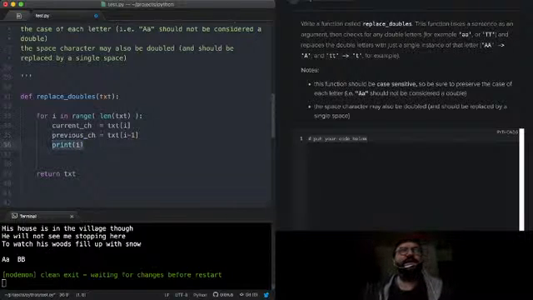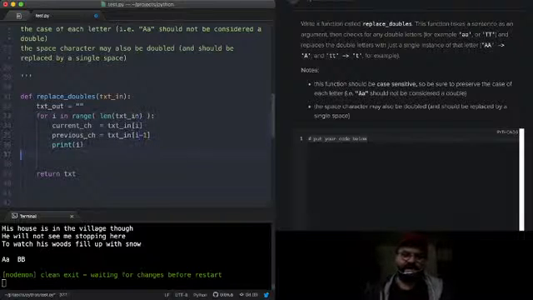Then I guess we could do text out. Let's call this text out equals an empty string, and I'll call this text in just to differentiate between the two. So these will be all text in, and then this will be text out.